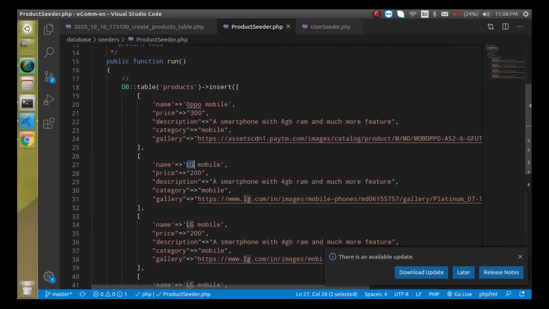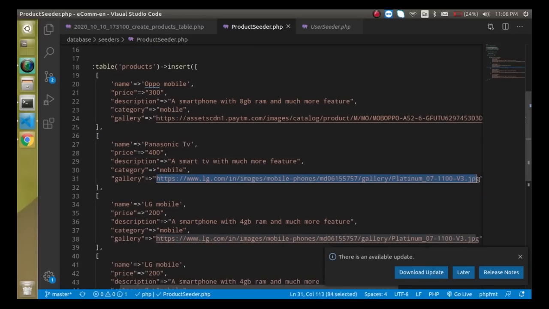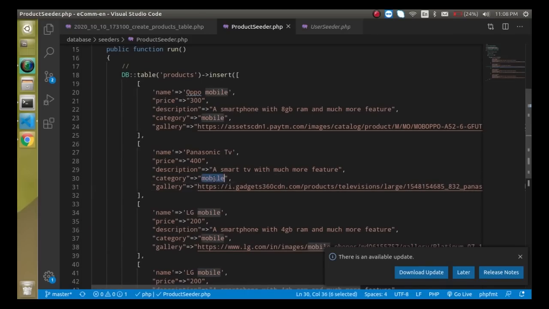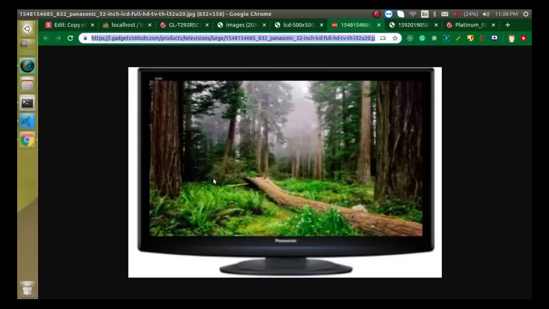Now the next is our TV, and we can just simply write here Panasonic TV, right? Price is like say 400 bucks. Smart TV with much more features, right? Please adjust with that, because I'm not good at all to put in a description and all, right? And let's just change this image also, as well as category. Now we can put here mobile. You can put here home appliances also, but I'm okay with that, right?